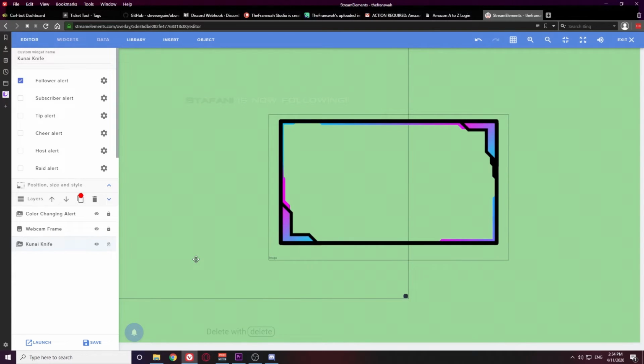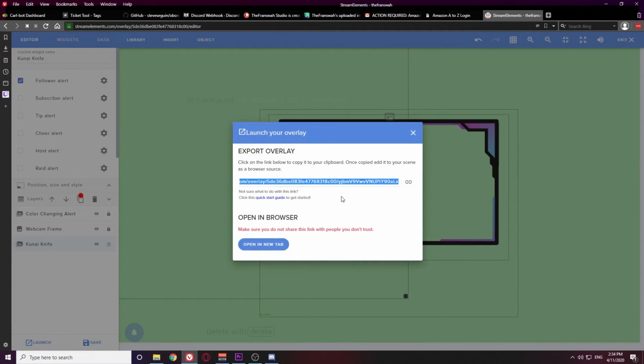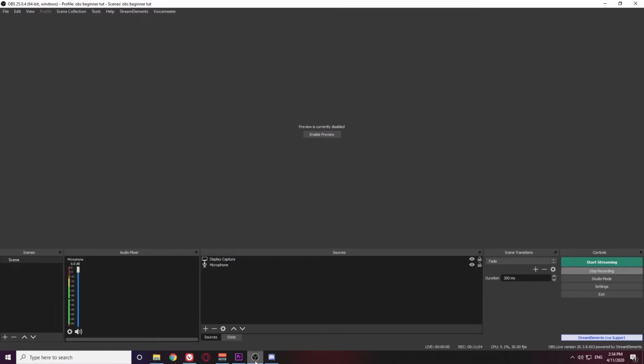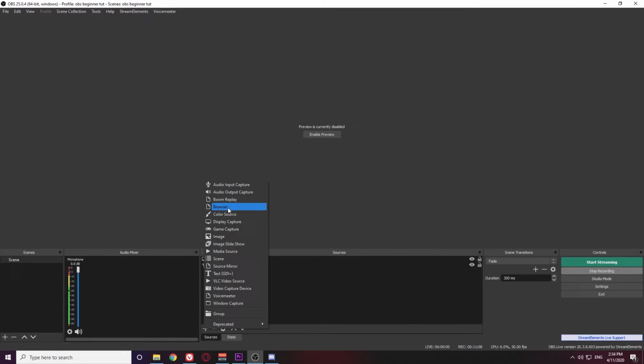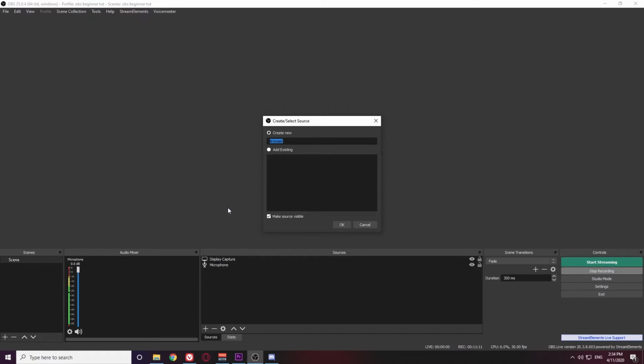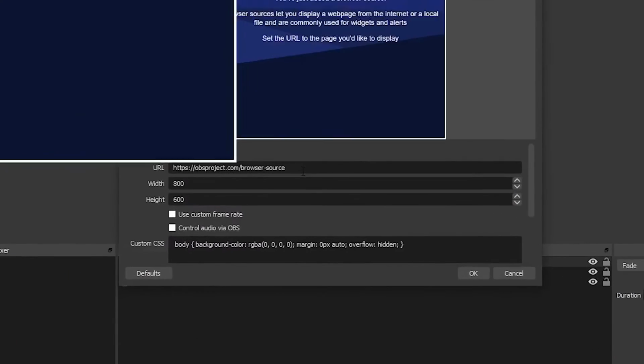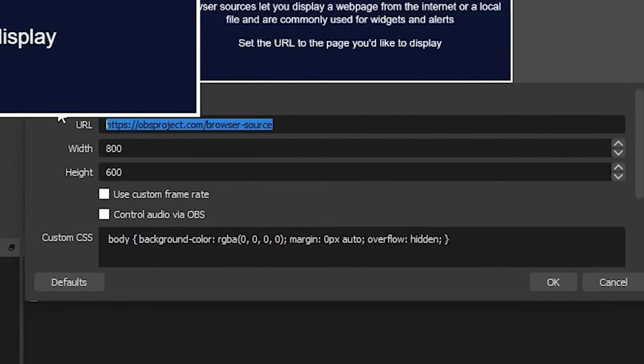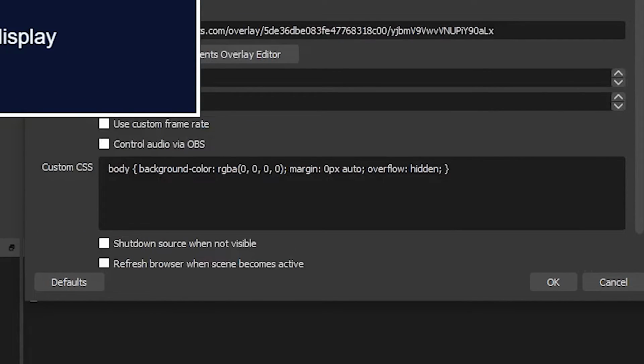So what we need to do in order to get this in OBS is we need to hit this launch button, copy this overlay link, go back to OBS. We're going to create a new source. We're going to create a browser source. We're going to change this to webcam overlay, hit OK, and paste that URL into this URL section. I'm also going to change the width to 920. I'm also going to change the height to 1080.